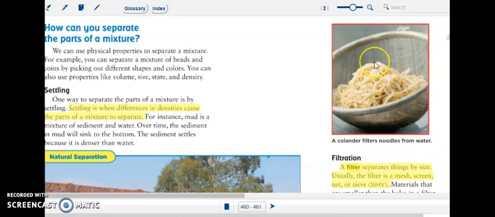You can see this is another filtration. Only the small particles go through these small holes, and the larger size particles stay on top. This is another example of filtration.